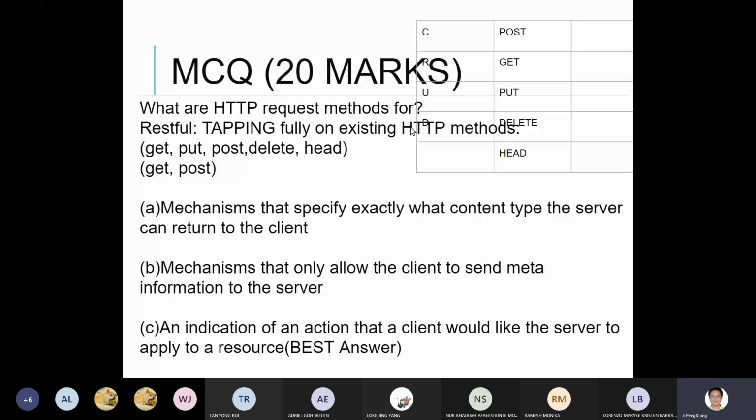And then what are you going to do with this resource? Oh, I want to get the user. I want to delete the user. I want to update the user. So in your HTTP request call to the API, you don't have to call methods like delete user, get user, or update user. You just say slash users, and what are you going to do with this resource? There you just put in your HTTP methods.